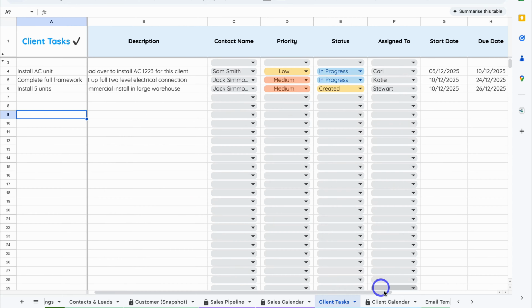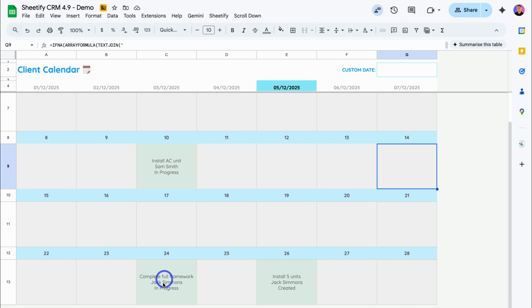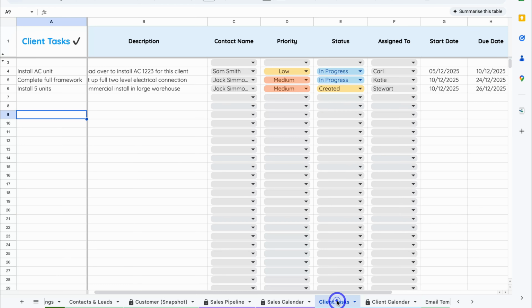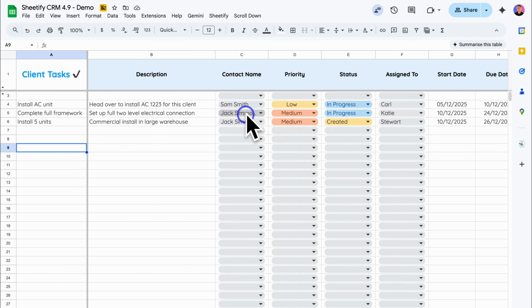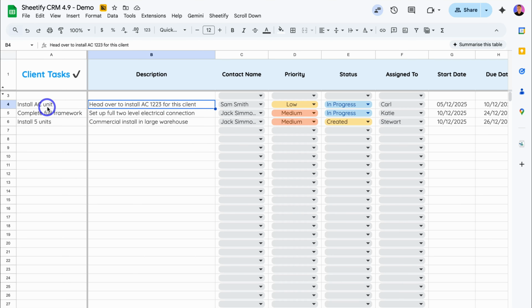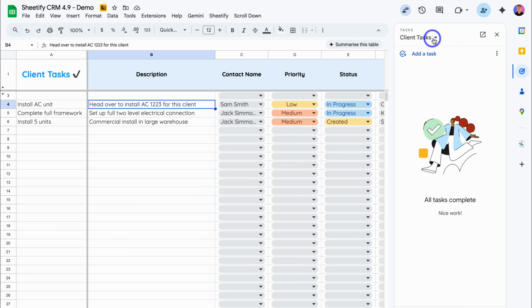Now, if we navigate over to Client Calendar, you can see a snapshot calendar of the current month, and you can see those 3 task due dates. Again, this is based on client tasks and the due date over here. Now, if you click on any of these tasks, for example, this task here, and you can click on any of these rows, I'm just going to click here. What we can do is send this task to the Google Task app as well as Google Calendar. For example, make sure you have the right client list selected. In our case, that's client tasks.